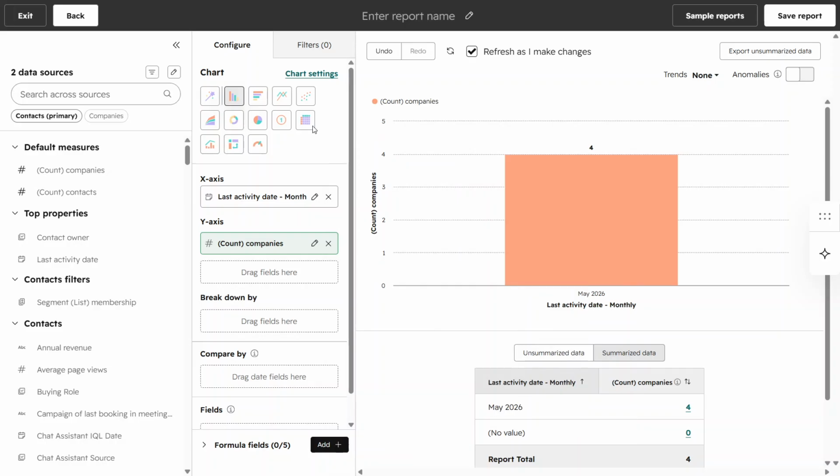To change how your data is visualized, use the middle panel to pick a chart type. Choose a column or bar chart for comparisons, a line chart for trends, a pie or donut for composition, or a table when you need precise values. The preview updates as you experiment, so you can find the clearest way to tell your story.